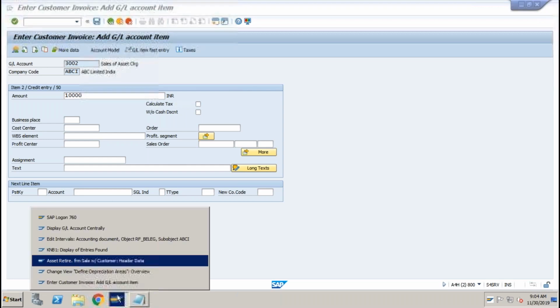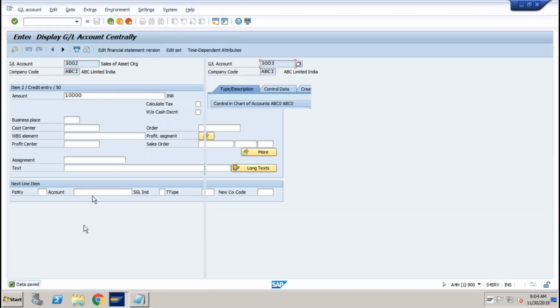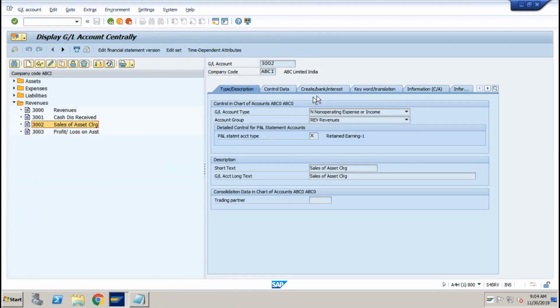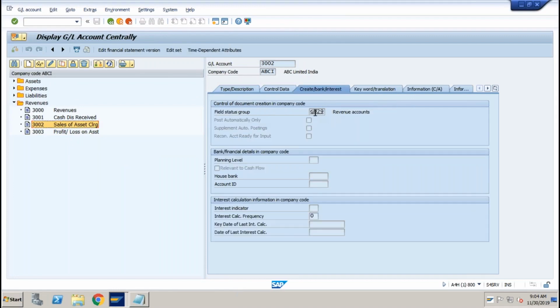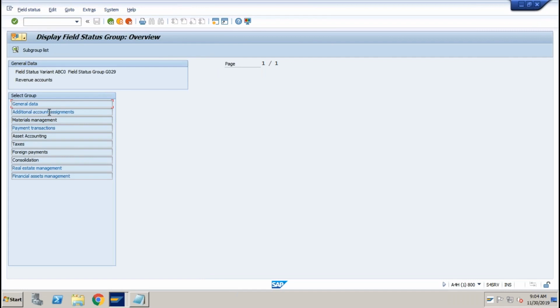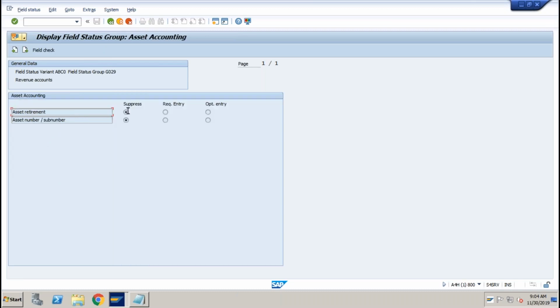Okay, so if you go to this GL account, 3002, okay, and see the field status, it is using G029. If I double click on this to check, so at the time of asset accounting, see, suppressed. Someone has hidden these 2 fields, asset retirement and asset. So I need to make these fields optional. Okay, so I will go to the field status configuration.